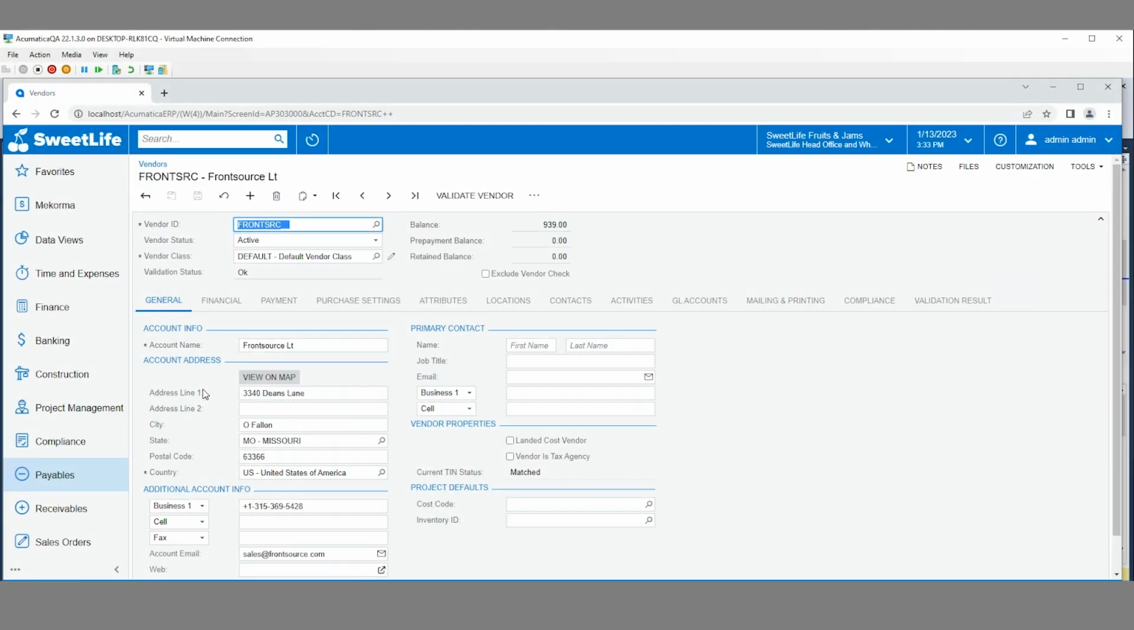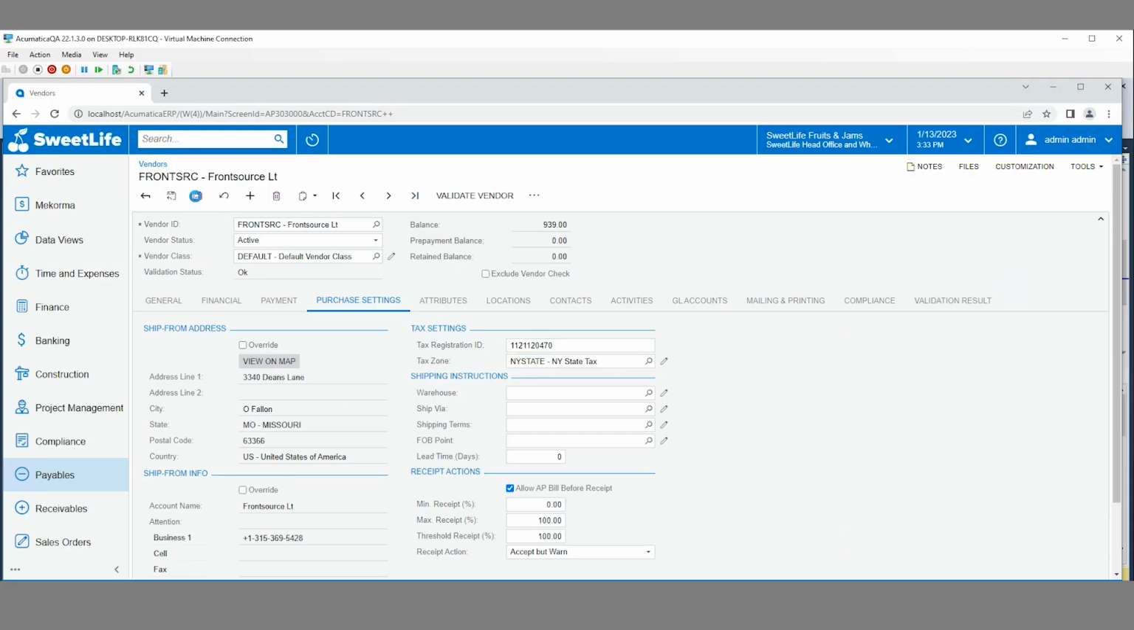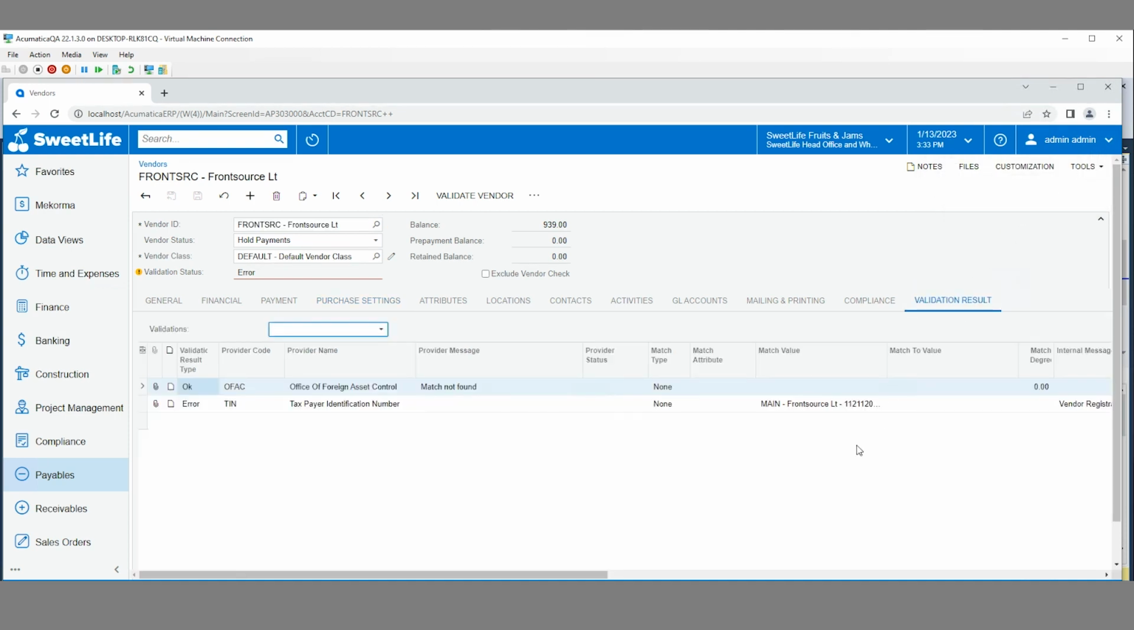My system is set up to run both TIN matching and OFAC checks. For example, I've just added a new vendor called FrontSource. I'm going to make sure I've added their TIN from the W-9 they submitted. Once I save the new vendor, the validation tools automatically run behind the scenes. In just a few seconds, I get a process completion message and I can check the vendor validation results.